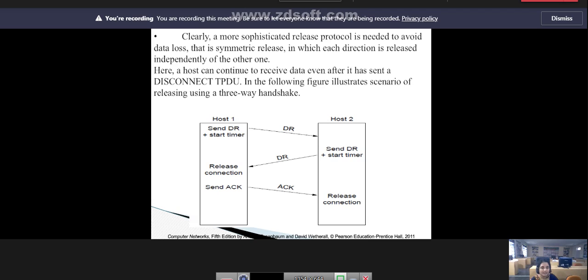Here a host can continue to receive data even after it has sent a disconnect TPDU, as in the following diagram. In this diagram I have host 1 and host 2, with the sender's DR meaning disconnect request. After communication is completed, I disconnect the communication in the symmetric form. Symmetric form means both sides independently disconnect their connection, and only then are the two devices disconnected.